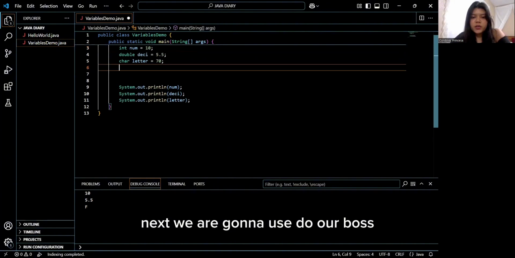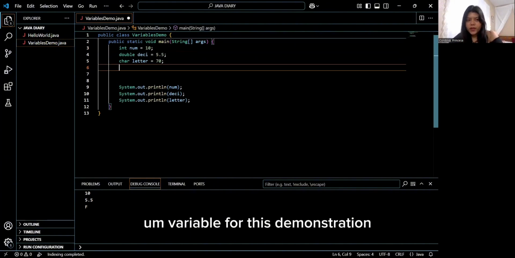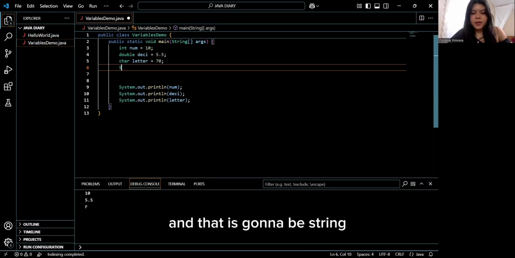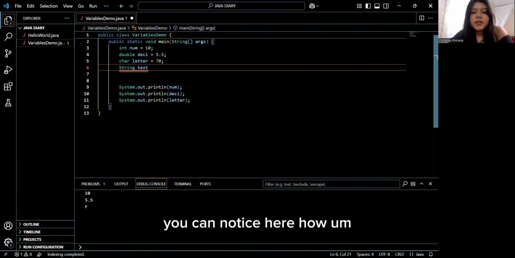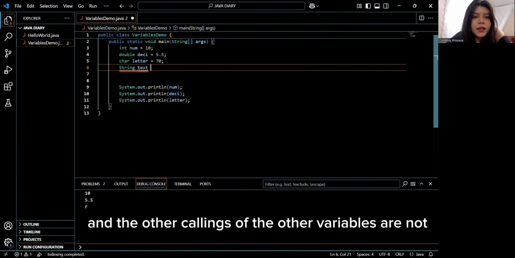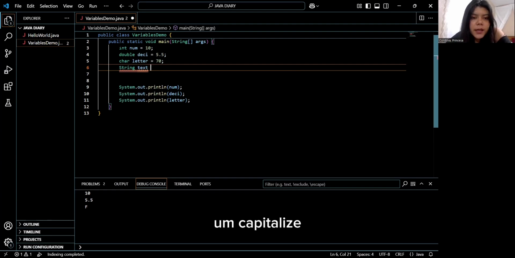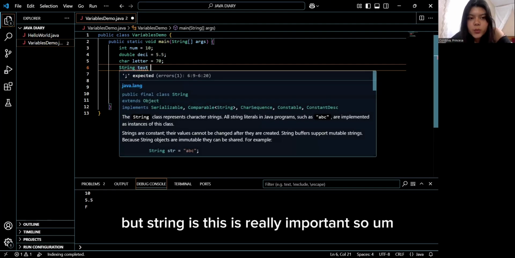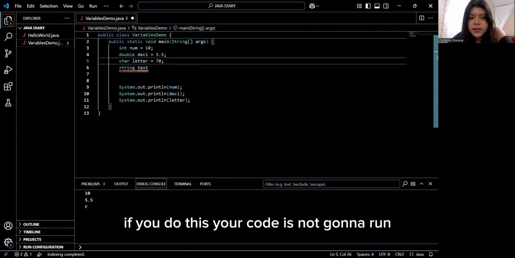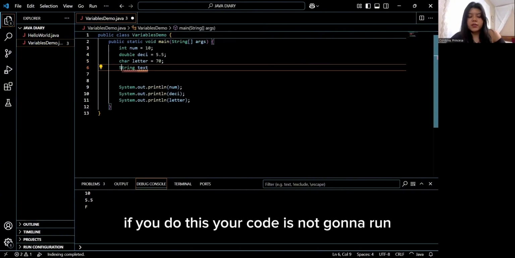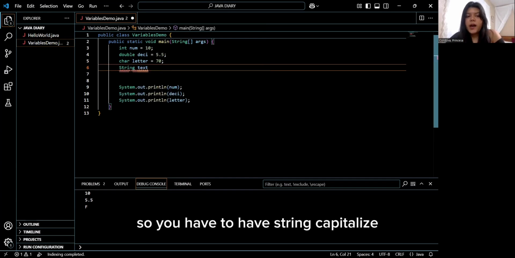Next, we are going to do our class variable for this demonstration, and that is going to be String. You can notice here how the other variable types are not capitalized, but String is. This is really important. If you don't capitalize it, your code is not going to run, it's going to throw an error. So you have to have String capitalized.